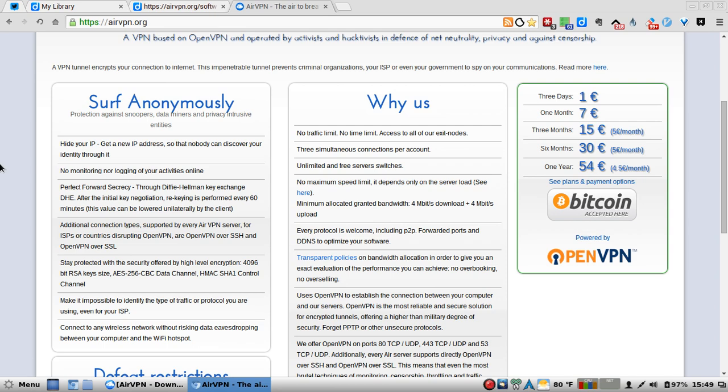Speaking of which, additional connection types are supported by every AirVPN server for ISPs or countries disrupting OpenVPN traffic, such as the Great Firewall of China: AirVPN over SSH and AirVPN over SSL. These are excellent because they encapsulate your encrypted traffic, so it's doubly encrypted, and that defeats your local ISP's deep packet inspection. It ends up making your traffic look just like regular SSH or SSL traffic, like you're browsing the web over HTTPS.